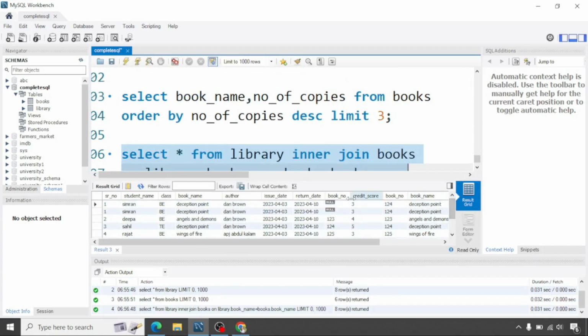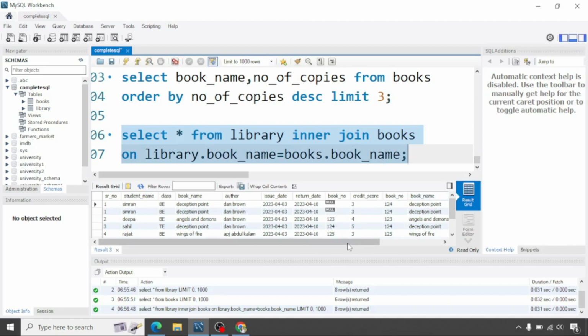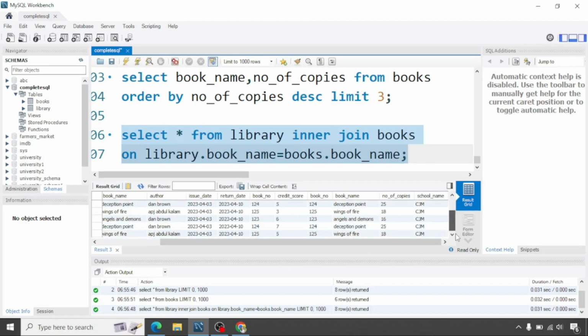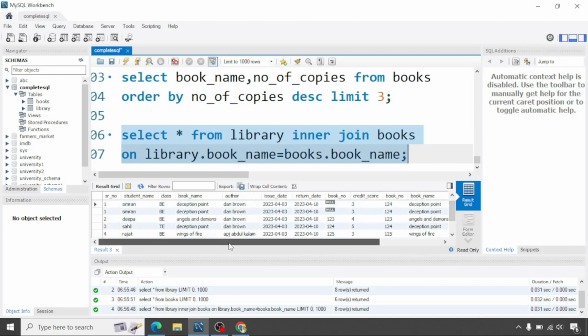So you see it has displayed all the columns, from serial number up to credit score. These are columns from the library table, and beyond that, from book number to school name are the columns from the books table, and it has retrieved all the common rows between them. Okay, so this was the inner join in SQL.